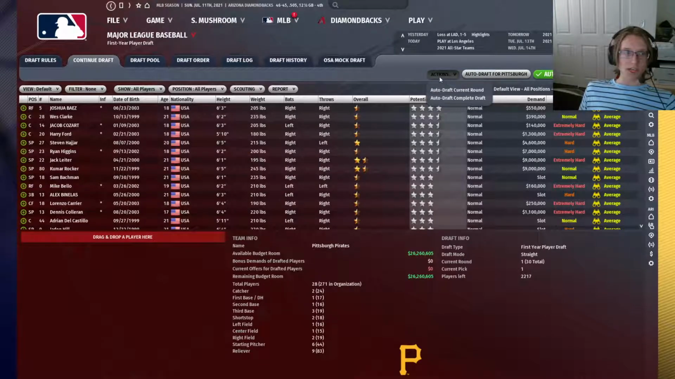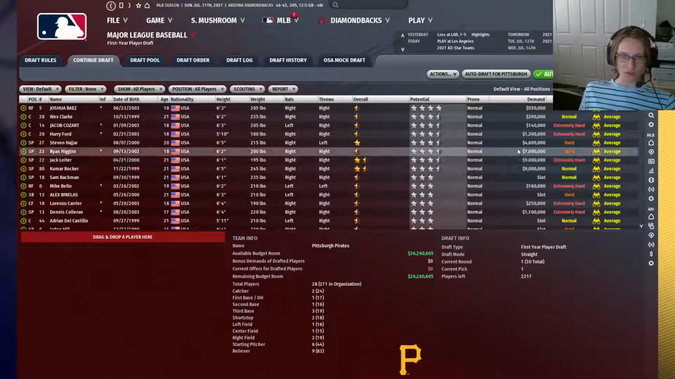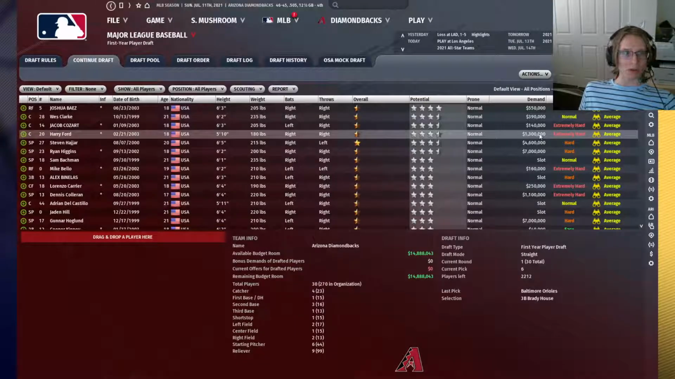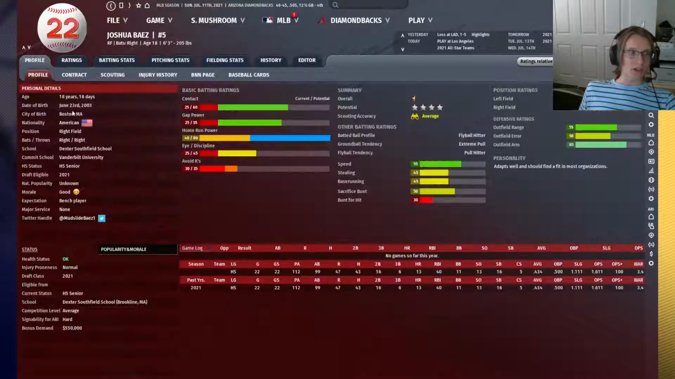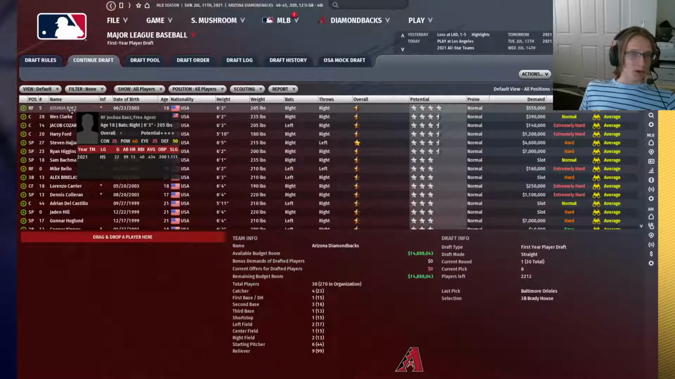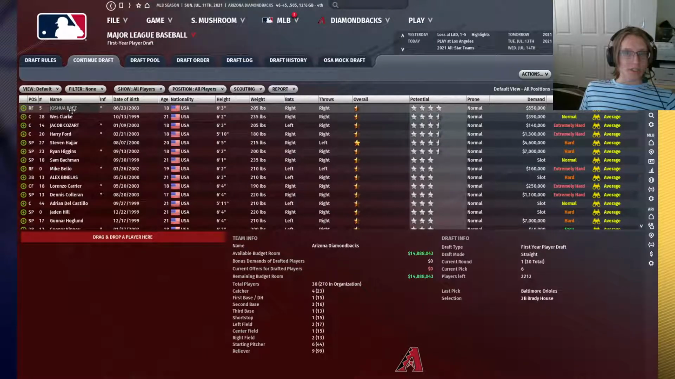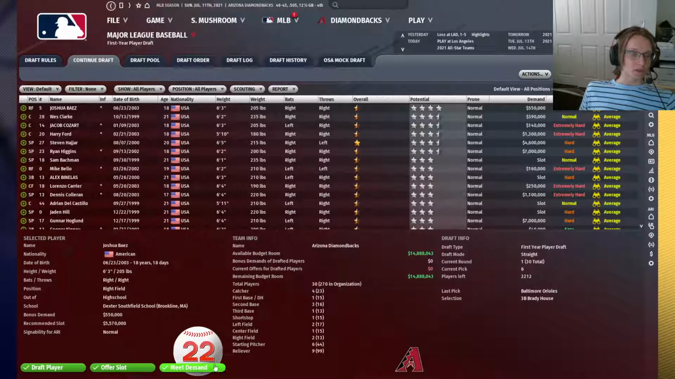You can also go up to the actions button to auto complete the entire round and the complete draft. This will do all of your picks as well during those periods if you do decide to complete that. So I'm going to click the auto draft until our pick button so we can see who's still available and make our selection. Joshua Baez is the top prospect by overall by OSA left. I'm going to select him just for simplicity's sake here.